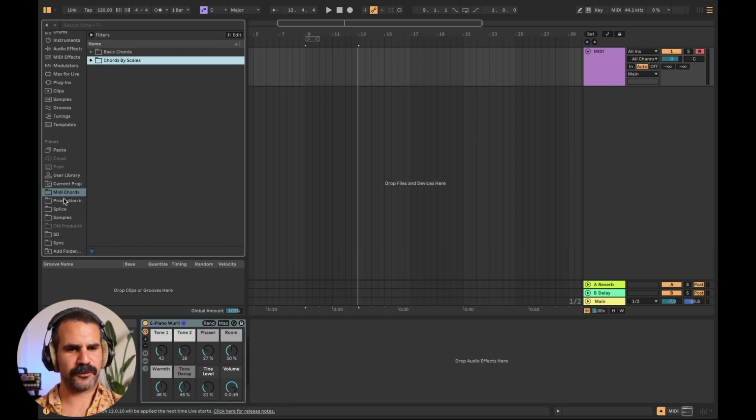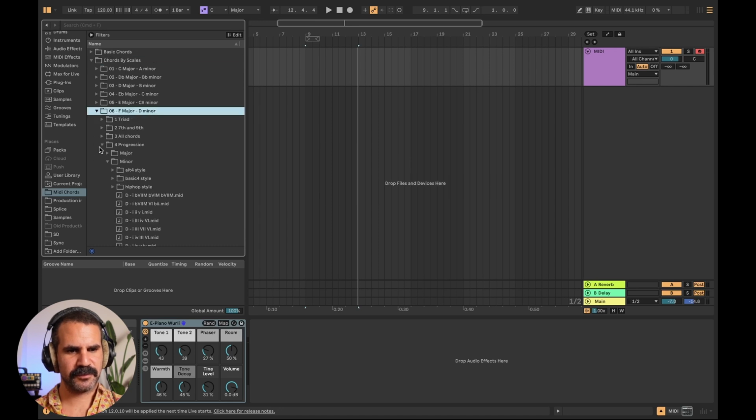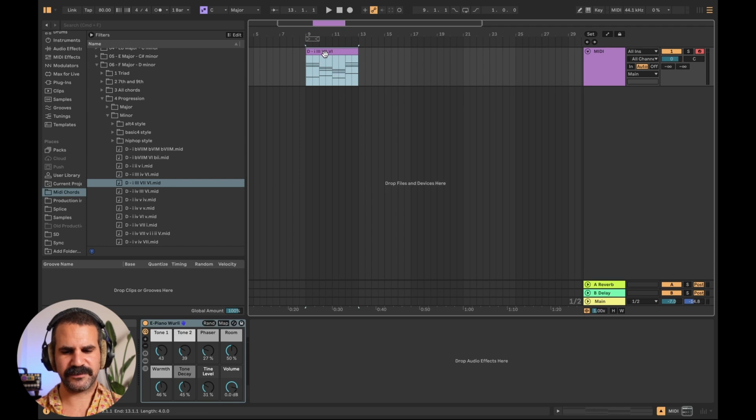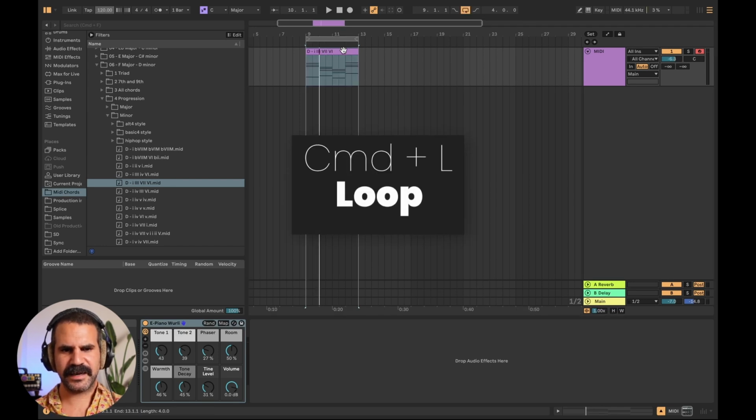And let's add a chord progression from our MIDI chord pack. Let's use, for example, D minor, progression, minor, and let's just select one randomly. I'll press on it with the small hand and Command L to make a loop, and let's listen to the result.